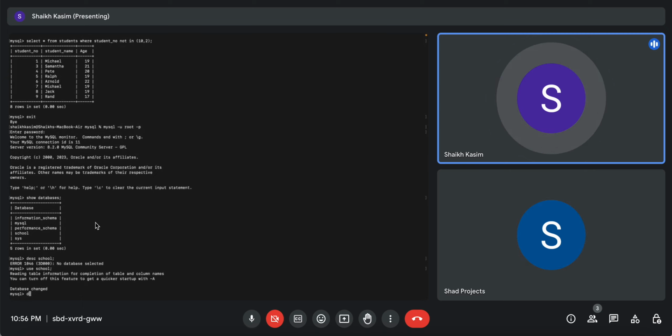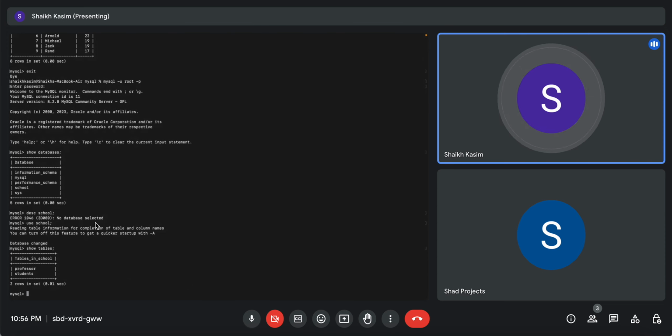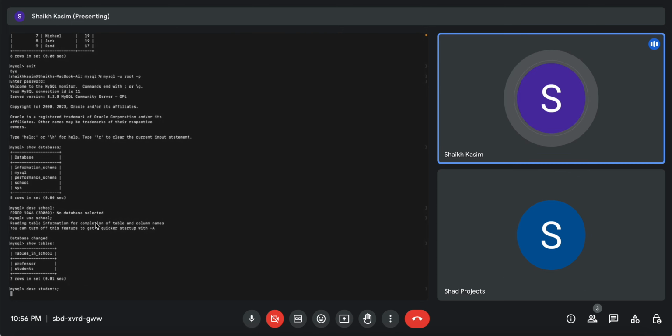How do I check what is in the school database? You can just say show tables. So there are two tables here, professor and students. To check the schema, I will say describe students, and I will get this.